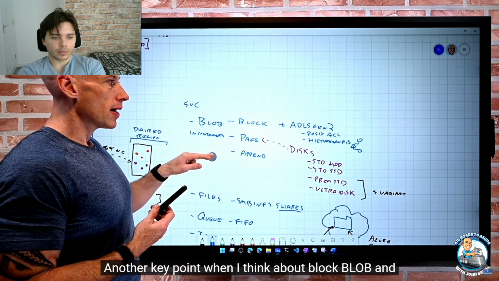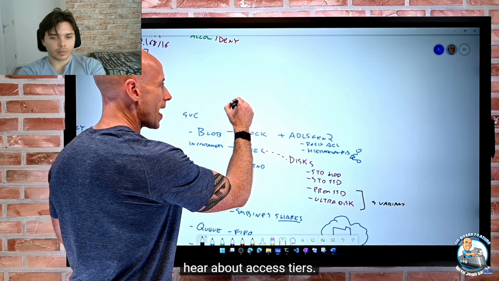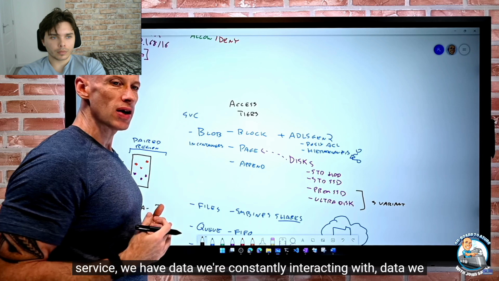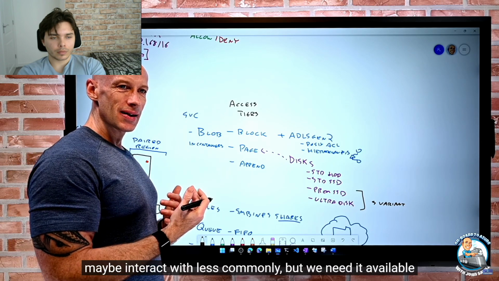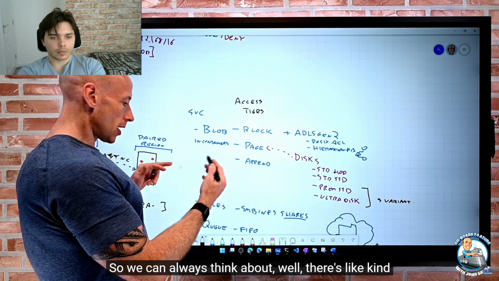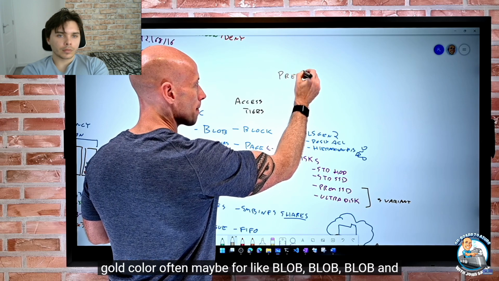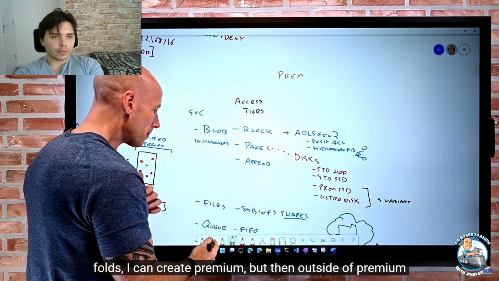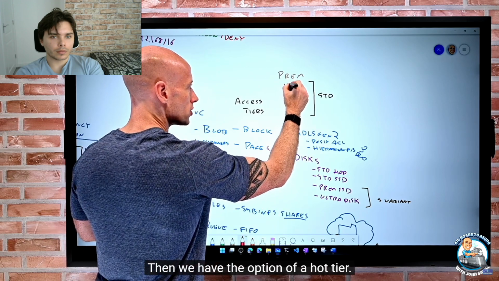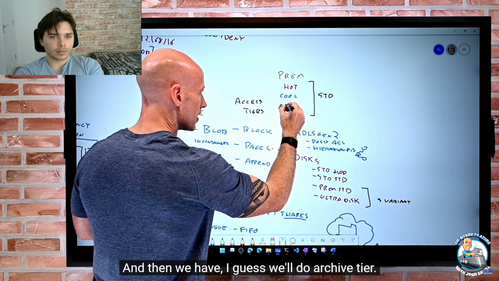Another key point when I think about Block Blob, and actually Files has these capabilities as well, is sometimes you'll hear about access tiers. Because we have different ways we want to use a service. We have data we're constantly interacting with, data we maybe interact with less commonly, but we need it available instantly, data we need to keep, but we could wait for getting access to it. So we can think about that premium offering. We'll do premium in our super gold color. So often for Blob and Files, I can create premium. But outside of premium, if I go to my standard type account, then we have the option of a hot tier, a cool tier, and then we'll do archive tier.